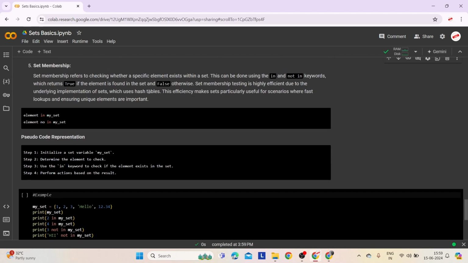Lastly, let's look at set membership. Set membership refers to checking whether a specific element exists within a set. This can be done using the in and not in keywords, which return true if the element is found in the set and false otherwise. Set membership testing is highly efficient due to the underlying implementation of sets, which use hash tables. This efficiency makes sets particularly useful for scenarios where fast lookups and ensuring unique elements are important. Here is the syntax of it.